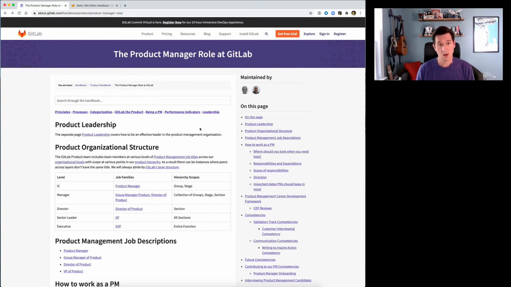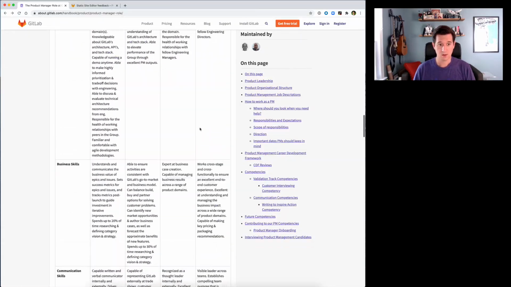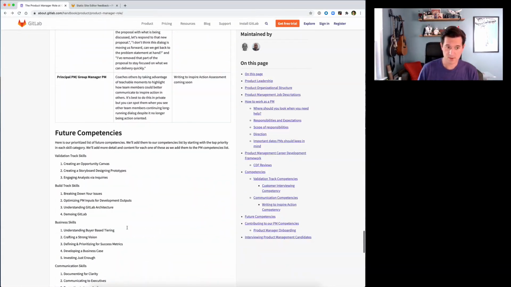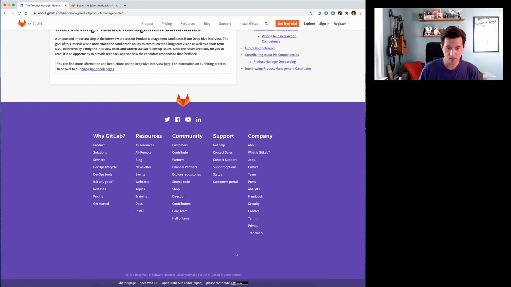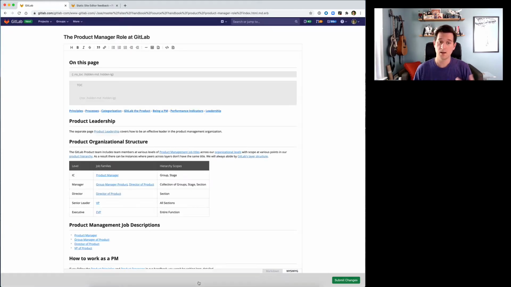So this is a product page. It is in production. This is a live page, and you can see it's a fairly lengthy one with tables and graphs and charts and stuff like that. Down in the bottom of the footer where you would normally find the edit links, we now have a static site editor link. All you have to do to edit this in the static site editor is click the link and it'll open up.